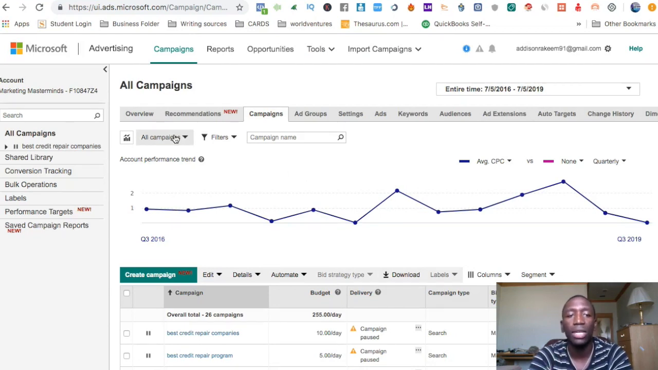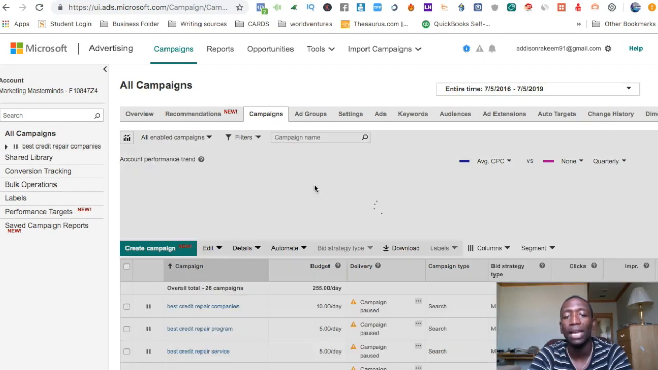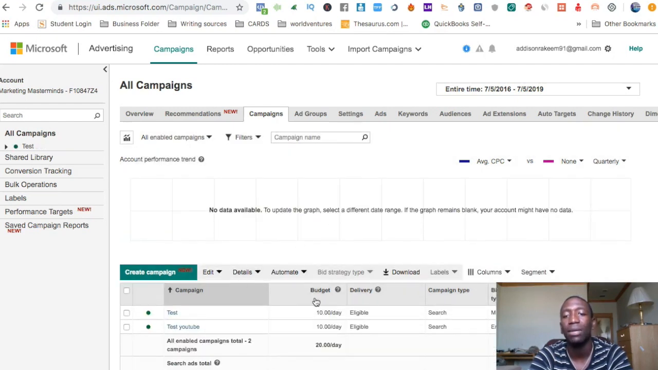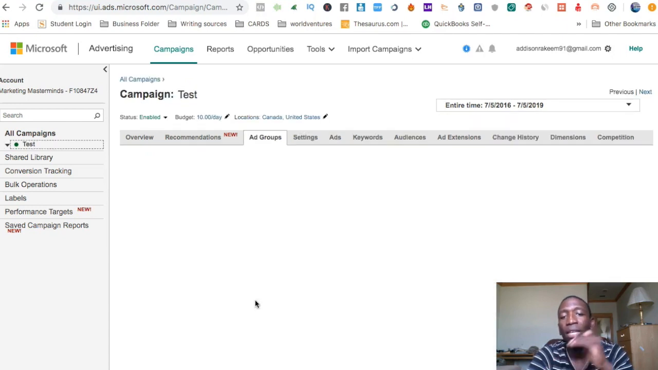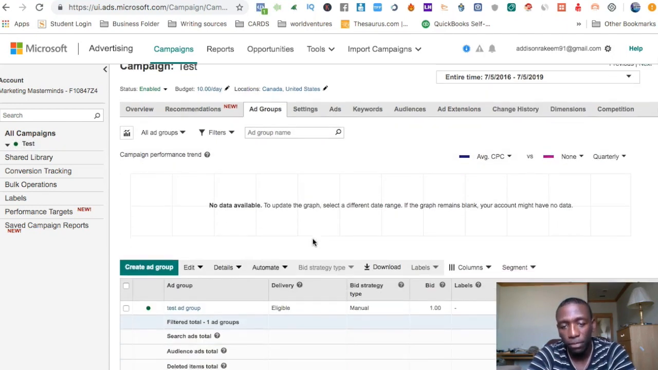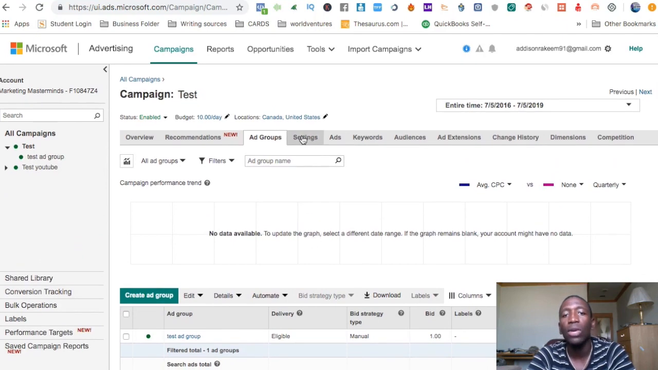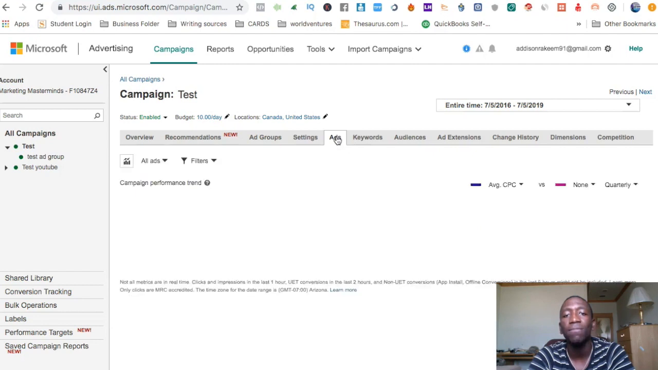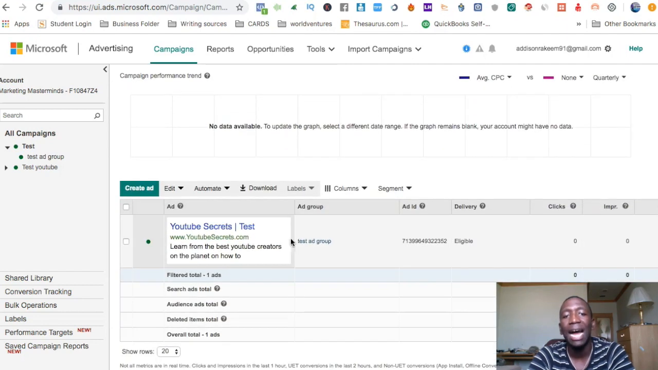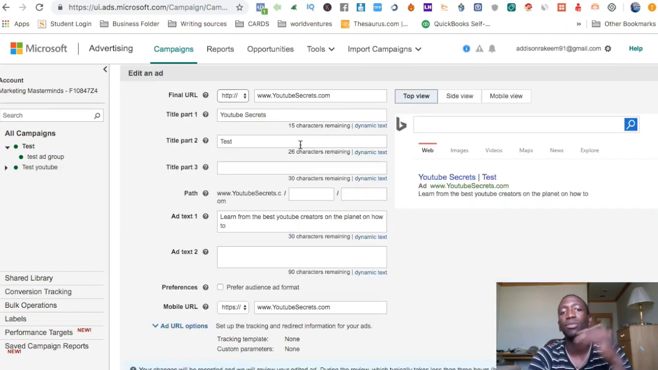So what I'm going to do is I'm going to hit all enabled campaigns. So basically any campaigns that I have set up right now. All right, so from this point, I want to click on the campaign I just created. And then from here, what I want to do is I want to go into the ads, okay? You see the ads tab right here? I go to the ads tab, I go back into the ad as if I'm trying to edit it.